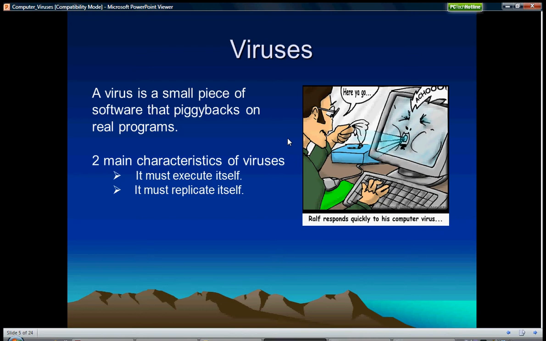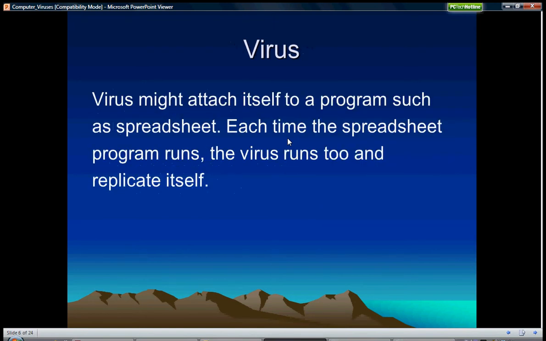It must execute itself, it must replicate itself. These are viruses. A virus might attach itself to a program such as a spreadsheet. For example, in any spreadsheet or Word document, you can have something called a macro, which is programmed in Visual Basic. Whenever you open an Excel sheet, an event is triggered, and in that event, it is attached to spread to other Excel sheets, so that if the Excel sheet is shared with someone else and they open it, the code will be executed and the virus will spread to their system as well.